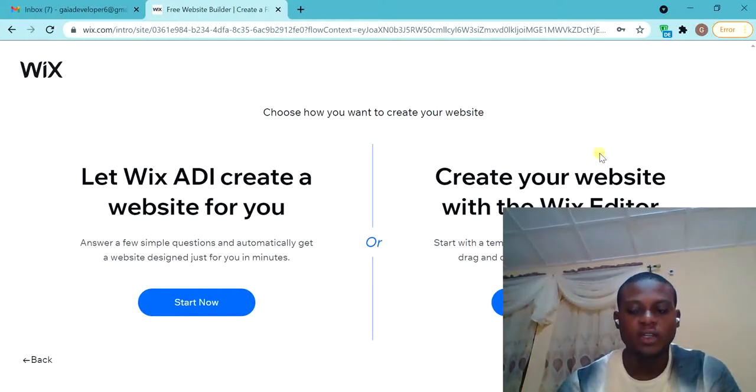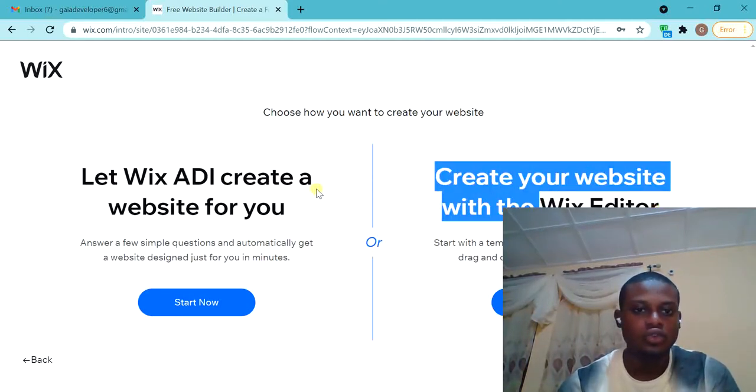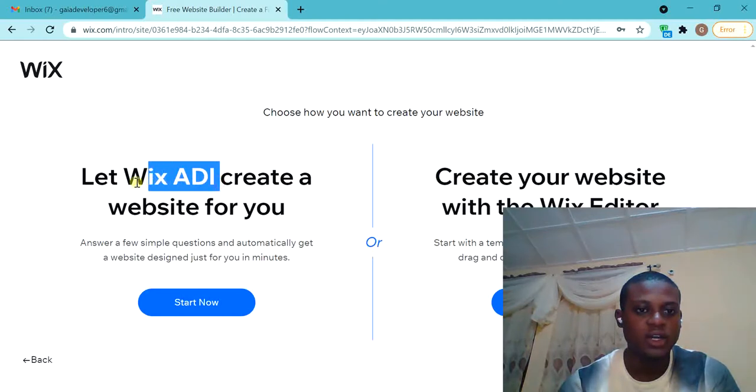Creating a Wix website and designing a website on Wix. So that's what I'll discuss right now. To design a website on Wix there are two methods: either you use Wix ADI or you use Wix Editor. But we are going to use Wix ADI now.